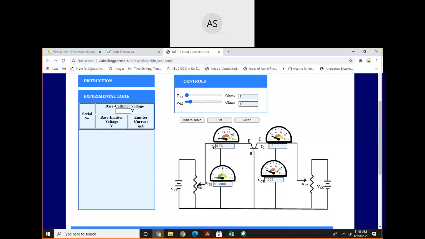This is 1.2 volt and then by changing RH1 we change the value of VBE and add both these readings to the table. Then by changing RH1, add the reading of IE and VBE to the table. Next reading of IE and VBE is added to the table.